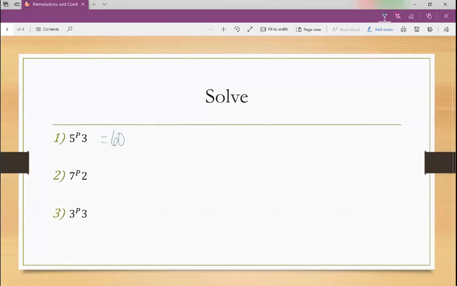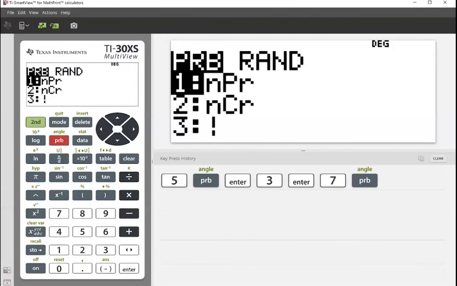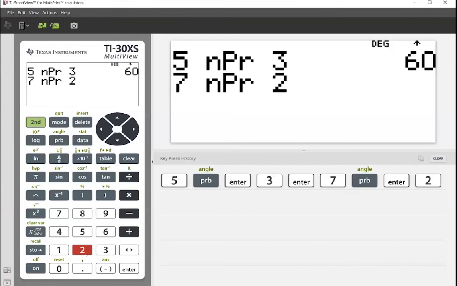So those steps that we went through, just to help you out, is we type in the number, then we click on PRB, and then we choose answer choice number 1, nPr, type in the second number, and then hit enter. So if we do the second one here, we have 7P2. So if I go back to the calculator, 7, then PRB, enter because I'm doing a permutation, 2 because I'm doing 7P2, and then enter, and I get 42.